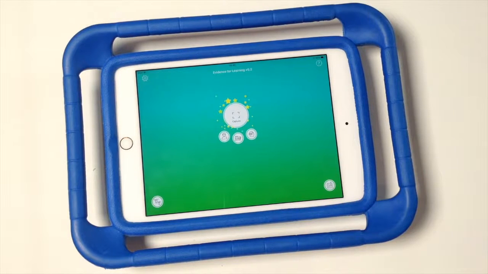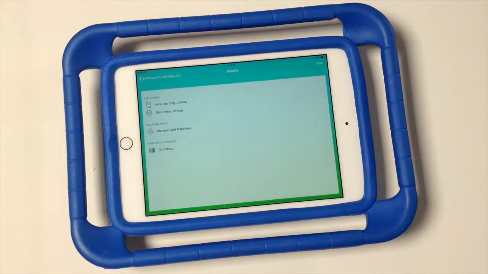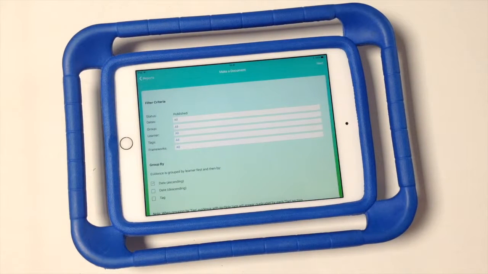So we've gathered some evidence and we're now ready to document that evidence in a learning journey. From the launch screen, tap PDF and then New Learning Journey. The first step is to choose which evidence to include.